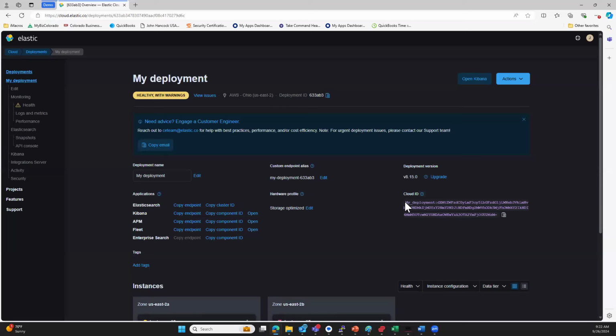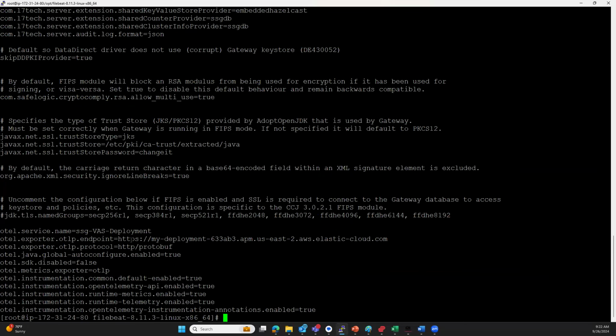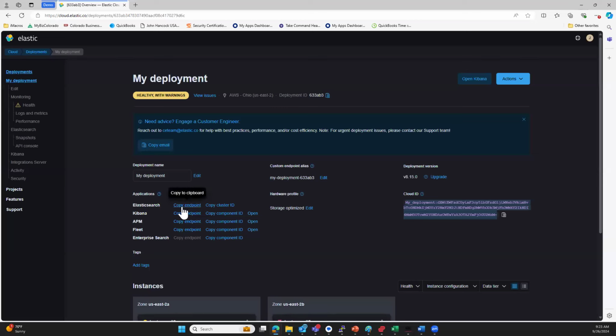The cloud ID was what we plucked and put into our FileBeat configuration, sorry. And then an Elasticsearch endpoint was copied into our... let's see. And then the Elasticsearch deployment gets set right in there. So all we have to do is just copy the endpoint, and it's already in your service.